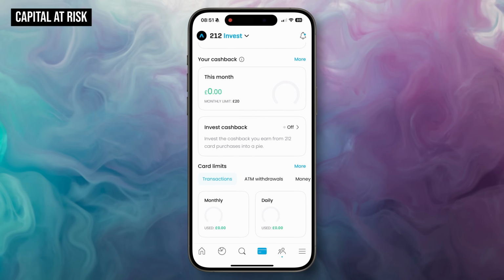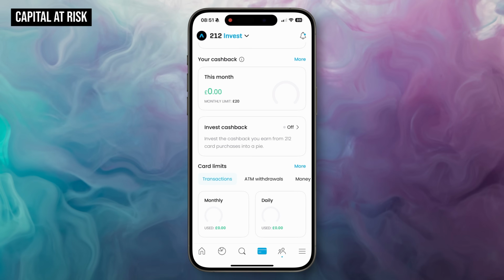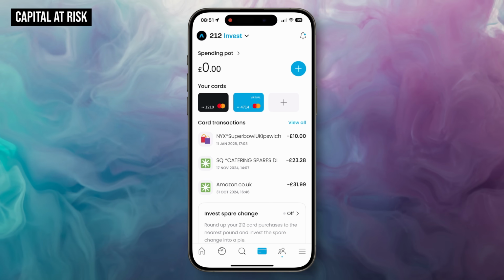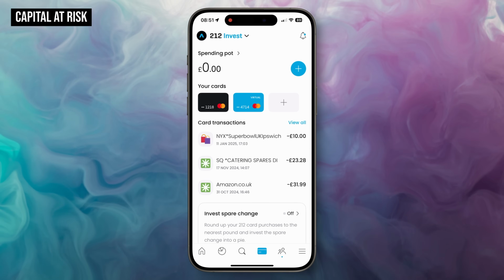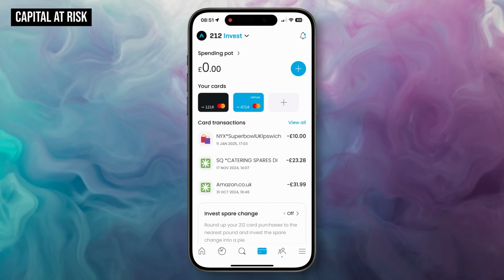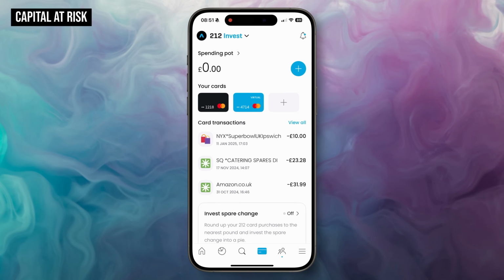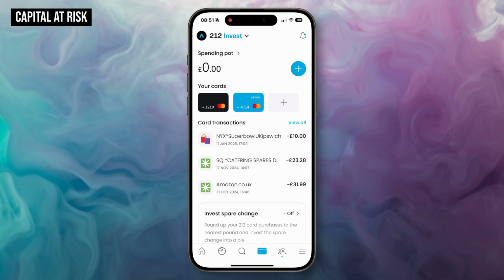At the moment, the Trading 212 card offers a 0.5% cashback on all purchases with a limit of £20 cashback per month. I use mine as a bit of a backup card, and I've enjoyed playing around with it when it first came out. Now, just be aware that this is the invest account though, and this is not inside your stocks and shares ISA.